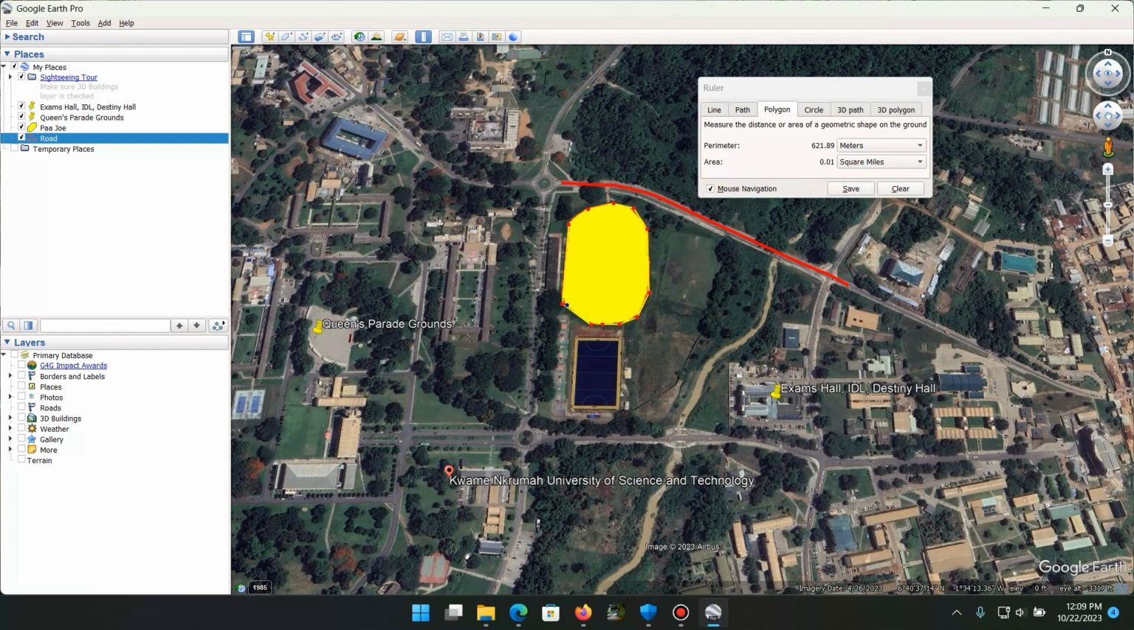And here we go. So here we have the perimeter to be 621.89 meters, and the area is, so I don't need this in miles, I need it in meters, square meters. 19,832.77 square meters. If you want it in square kilometers, you get 0.02 square kilometers. So that's how basically we do the calculation.